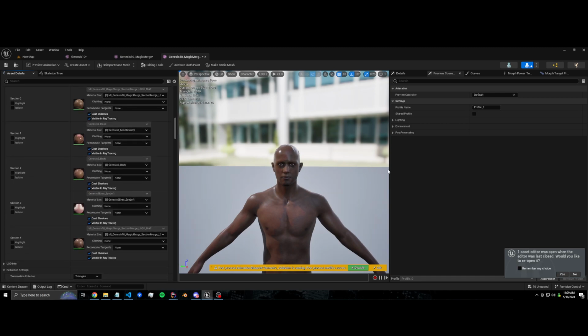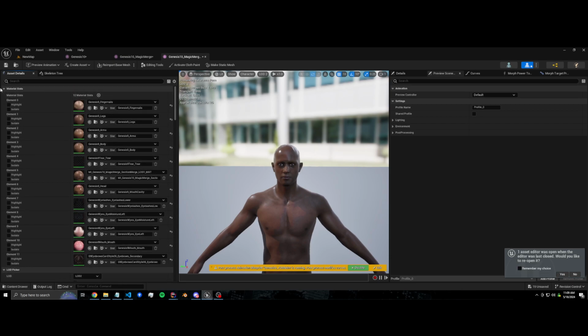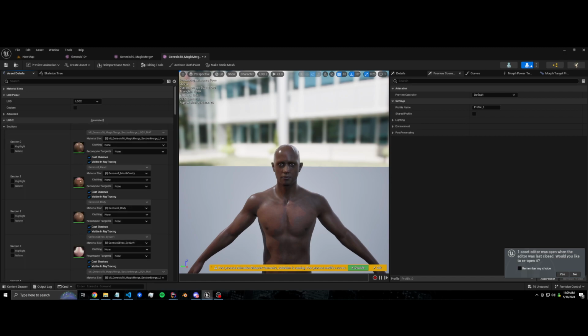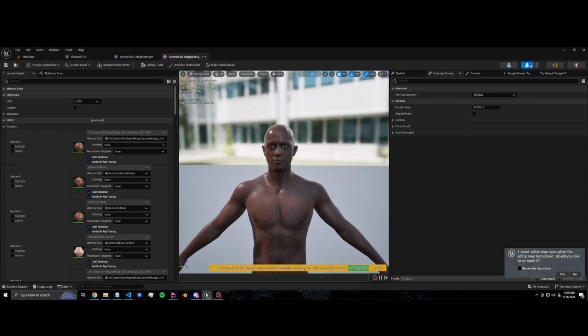If you want more control over how your meshes are reduced, you need to do it outside the editor, then import the LODs, and then you can still merge the sections in here if you want, or merge those in your external editor. But yeah, this is how you do it with a skeletal mesh. The process is pretty much the same.